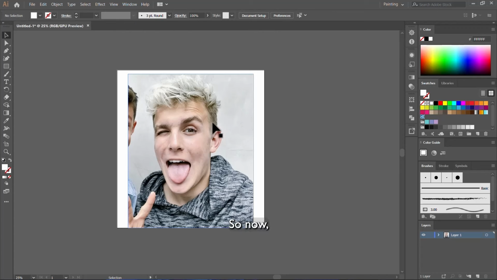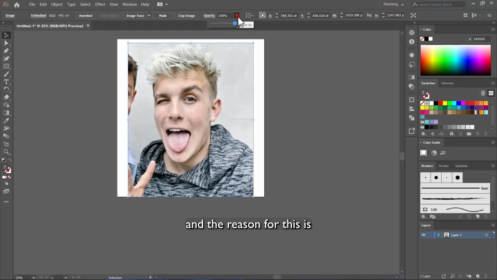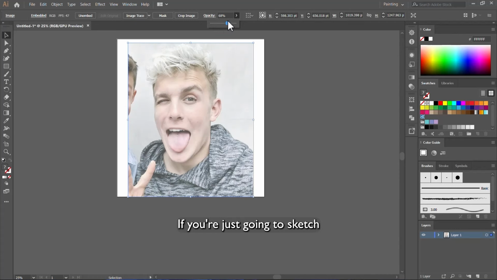So now when you're done resizing your photo on the artboard, the next thing you're going to do is to reduce your opacity. The reason for this is to make sure your lines appear well so you can see them while you're drawing, because if you're just going to sketch directly on this, your stroke lines will not appear properly. So it's good to reduce the opacity to at least 70 or 60 around here.